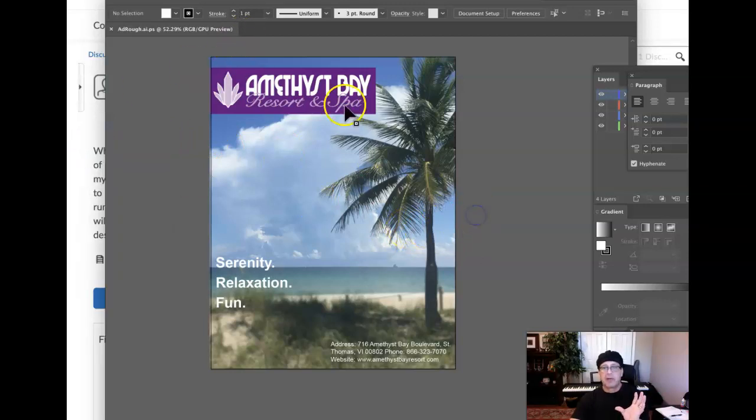The first thing I see is that this logo looks completely different than the purple it should be. The reason for that is that this is presented in RGB and not CMYK. This is a magazine ad intended for print. Therefore, it should be set in the CMYK color mode and not the RGB color mode.